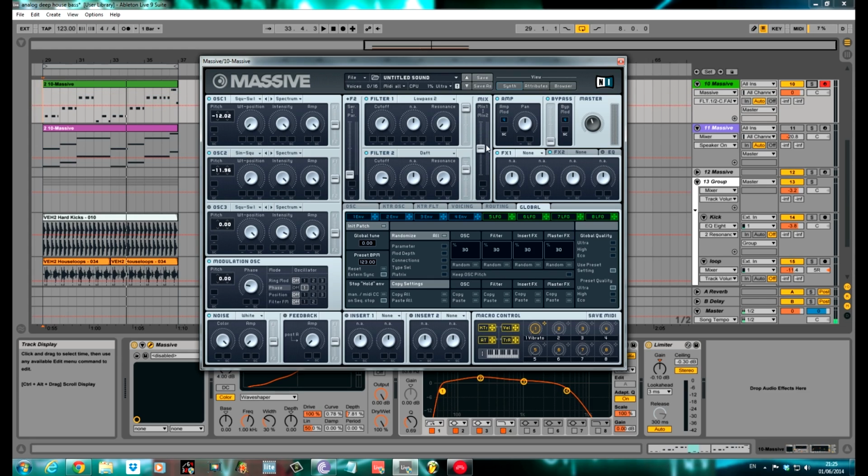Change this mix to dead center so we've got an equal amount of both filters. Push it all the way to the top so it's serial. That means the oscillators are going to run into filter 1 and then through filter 2 and then out through the output. So yeah, 2 filters on.